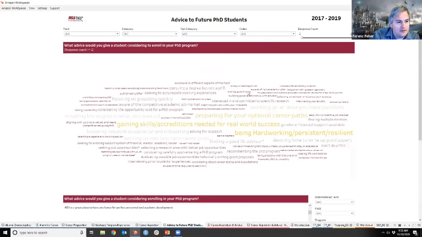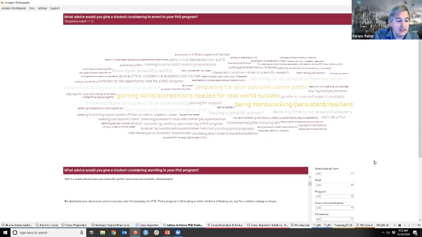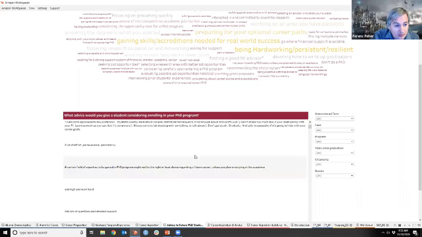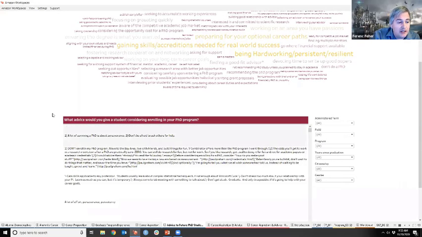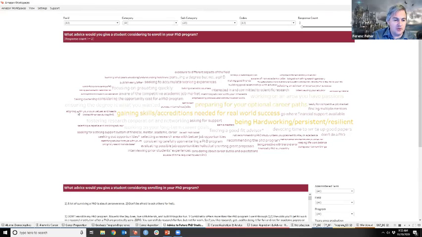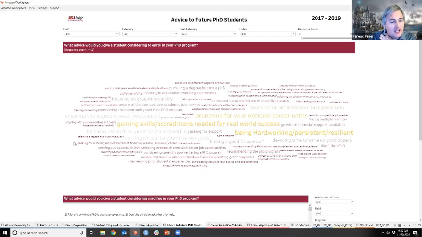And here we have the advice for the future students. Using a word cloud, we saw gain skills and accreditation needed for reward success, and just being hardworking as the two very dominant ones for advice. And similar here, we broke it down on each person's answer. The only downside to displaying it this way is we have to go through and do a little aliasing in case they make reference to individuals, or maybe someone's email or phone number, or just their personal information that has to be scrubbed before you put this up on a dashboard.